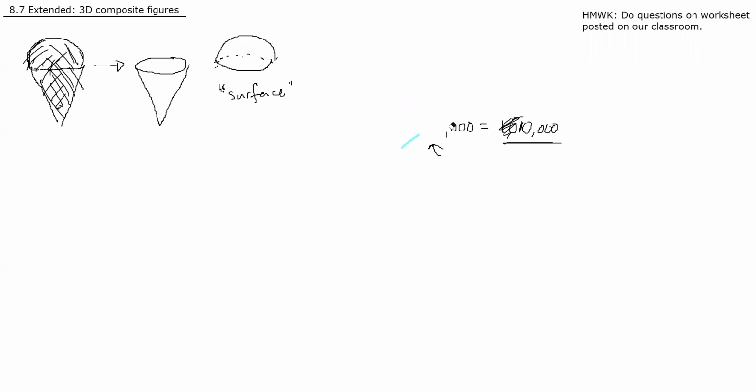So let's talk. When I give you a shape, your first goal is to be able to break it up into, I guess, easier or normal 3D shapes, and then figure out, let's say for something like surface area, what is the actual surface?